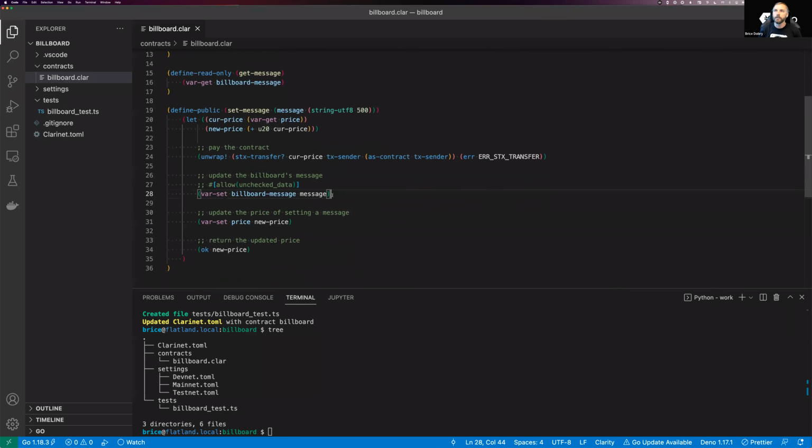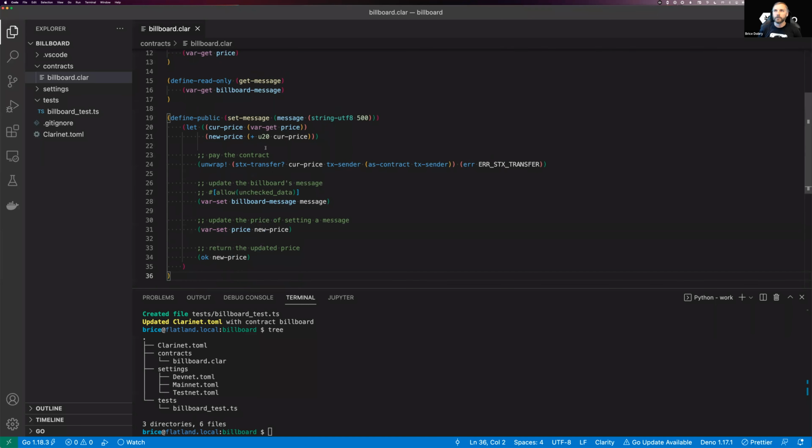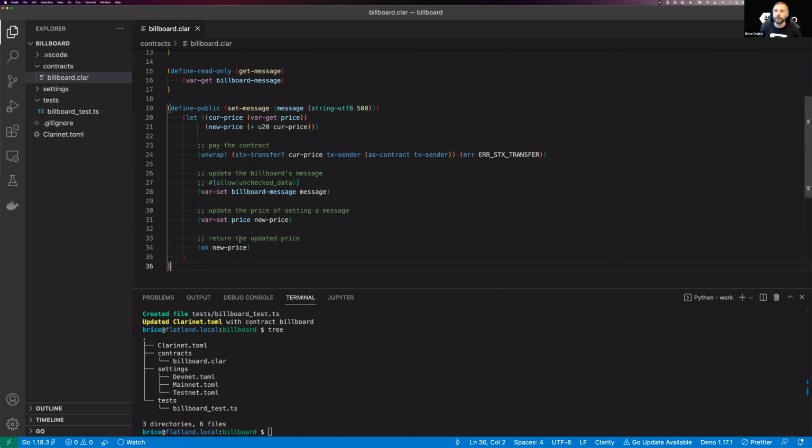And we can see that this does a stacks transfer. So this is paying for your message, getting the current price, and then we're setting the message and setting the price. So as we look at this, you can see the syntax highlighting. Everything is nice and easy to look at.